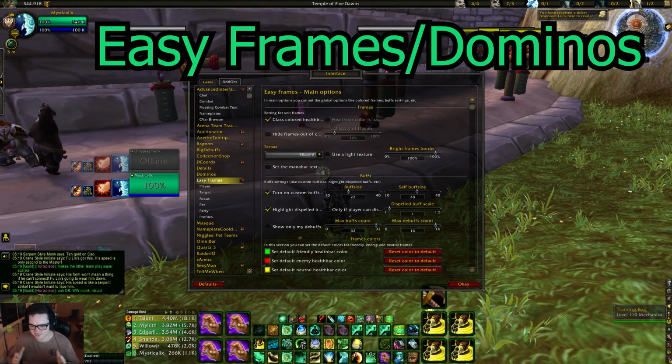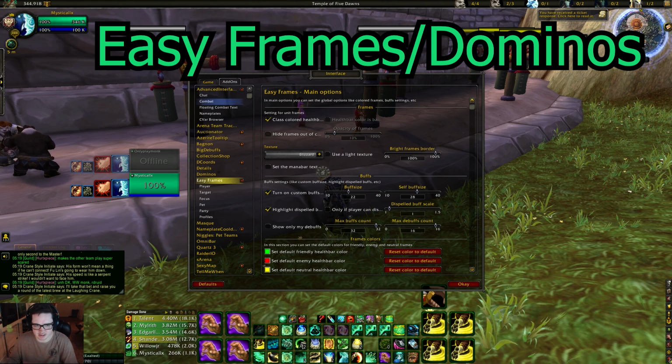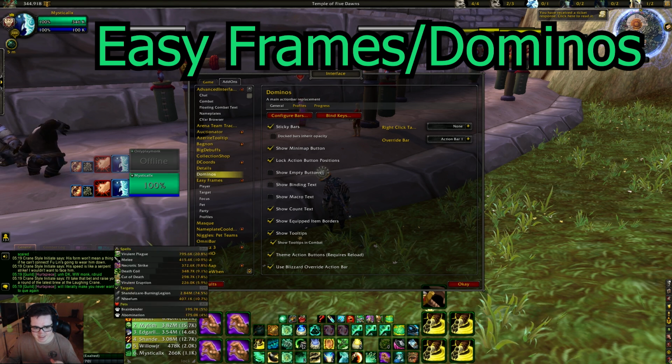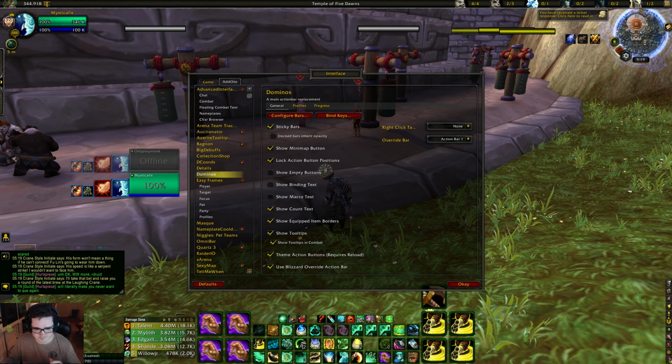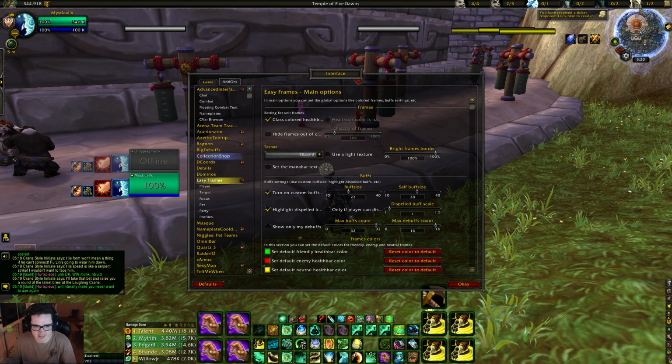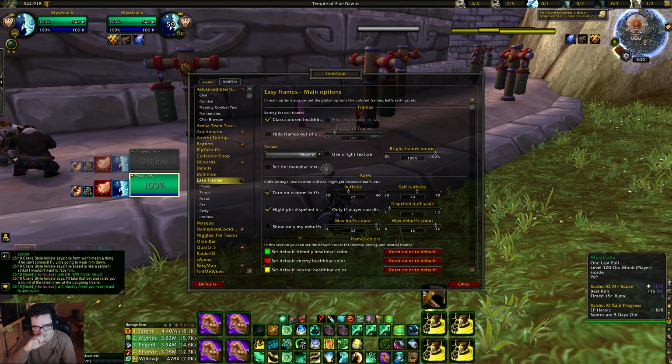The next question I get, it's really more towards my UI, but first of all, I use Dominos for my bars. I have an entire video that shows how to set this up exactly how I have it. So, I'll probably put a link to that in the description, but this is Dominos, and then Easy Frames is right here.